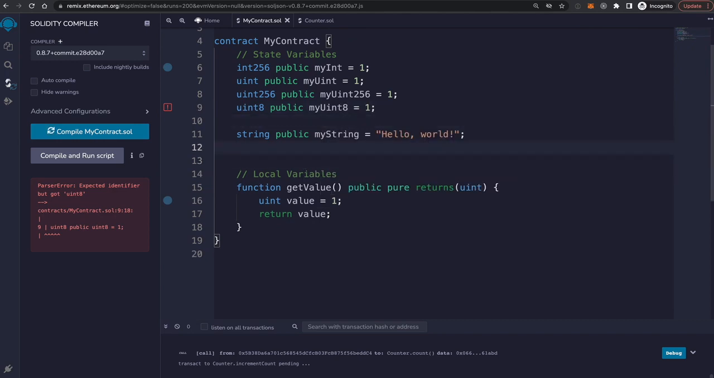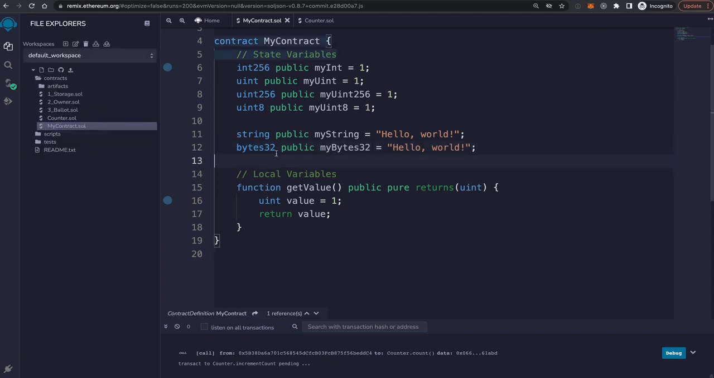We'll do a bytes32 string like this. We'll say bytes32 public myBytes32 equals hello world. All right. And so what this does is it lets you store a string in a bytes32 format, which basically treats your string more like an array and gives you some different flexibility that you don't have with the regular string. Okay. So you'll definitely see example use cases of this out in the wild.